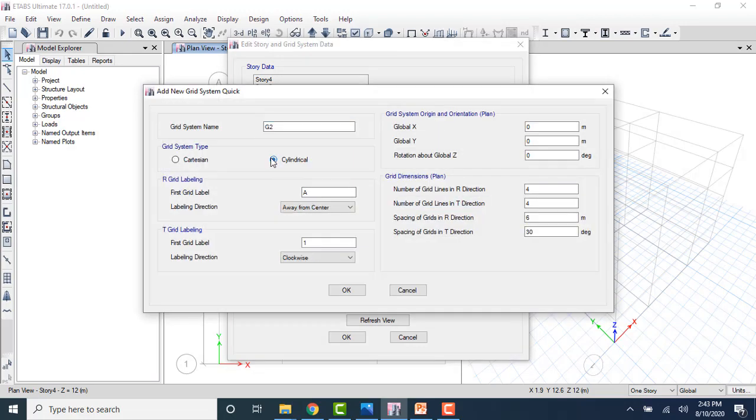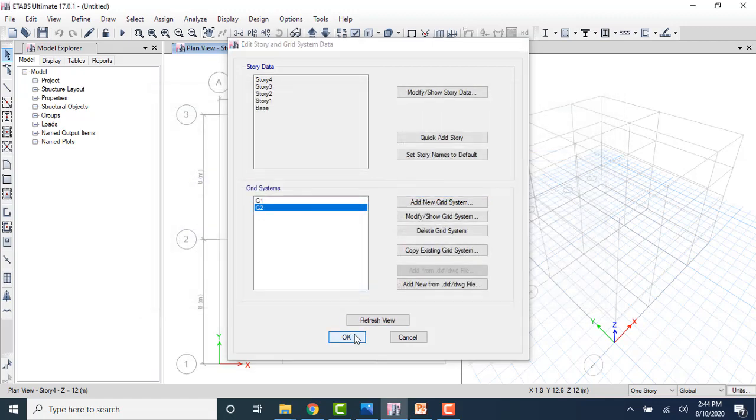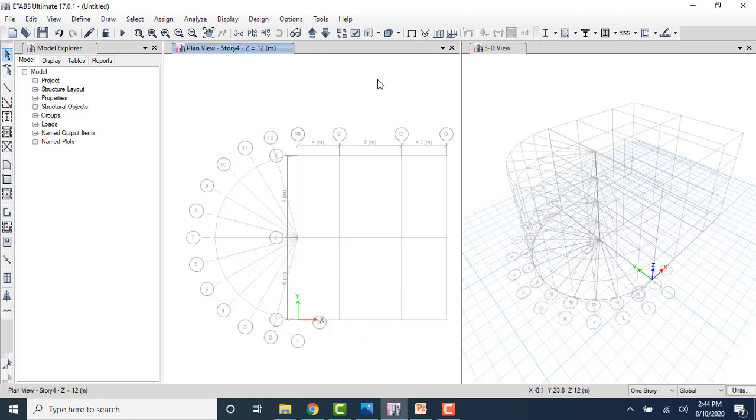I will change the type to cylindrical. The number of grid lines required in the r direction is 2, and the number of grid lines in the t direction is 13, the spacing between the r direction lines is 8, and the degree spacing is 15. Right. The origin is 0 at the 8 location and the orientation will be at 90 degrees. Click on OK. You can see the grid system in the example is developed.